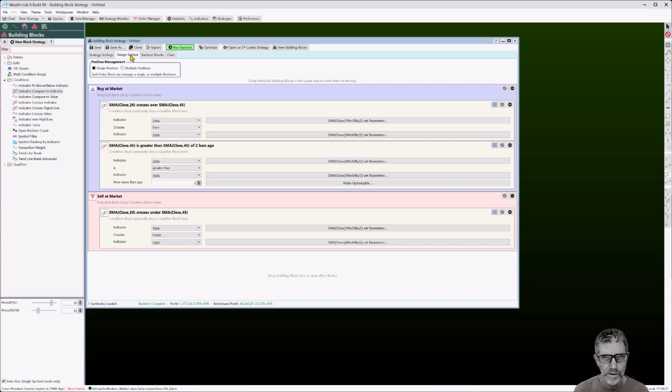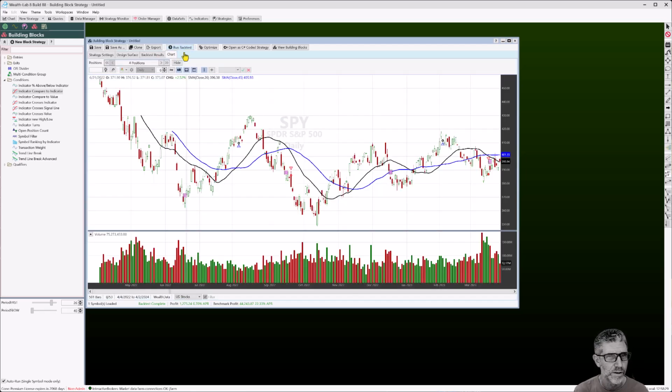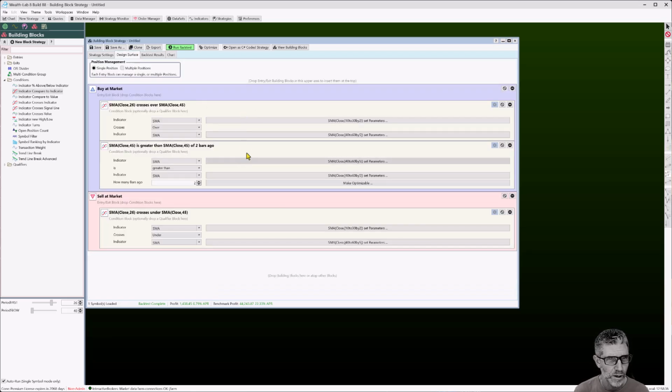So notice how back in our strategy settings, we still only have one parameter to work with, and I can go ahead and change that, and that's going to change it everywhere that it's used. And so both of these rules have to be true. So this is an AND because there's nothing in between them.